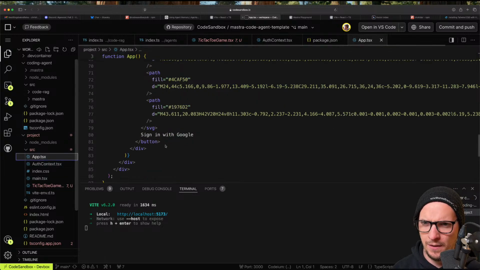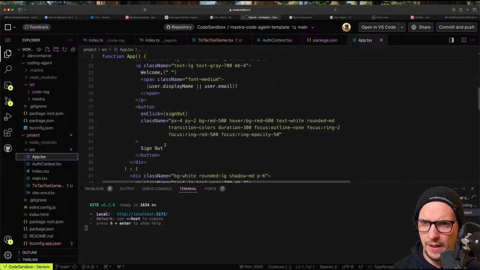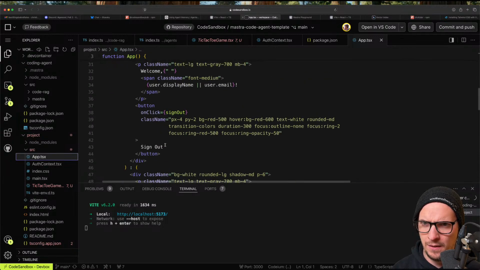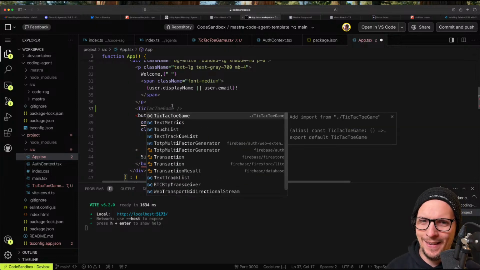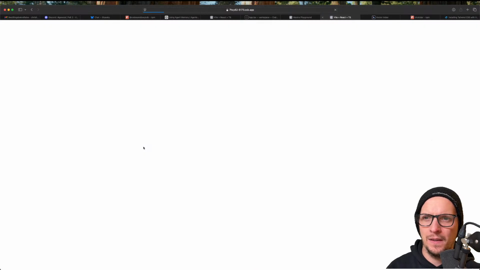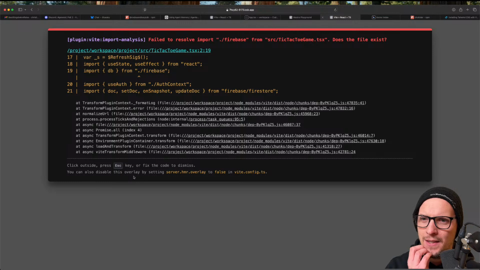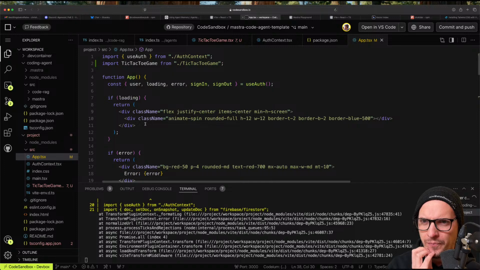Let's try sign in with Google. Let's just shove the tic-tac-toe game in here. I want to see what happens. Oh yeah, look at this. Failed to resolve import Firebase. That's interesting. Why did it want a Firebase file?